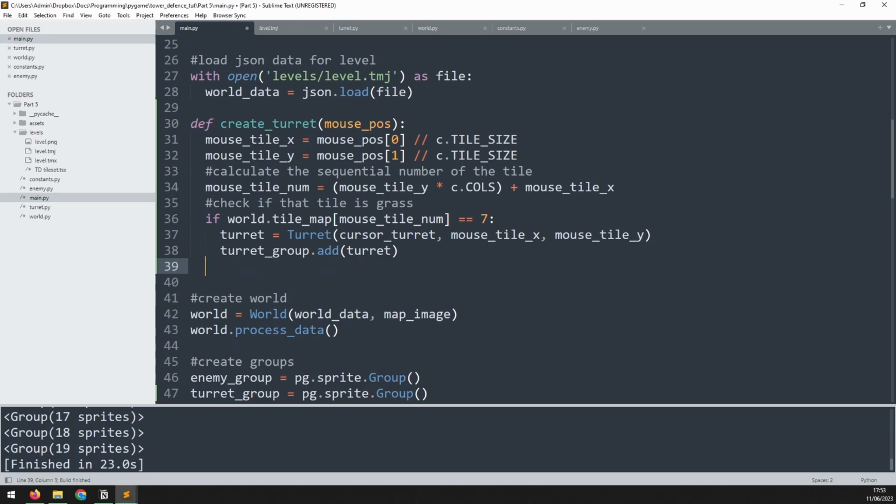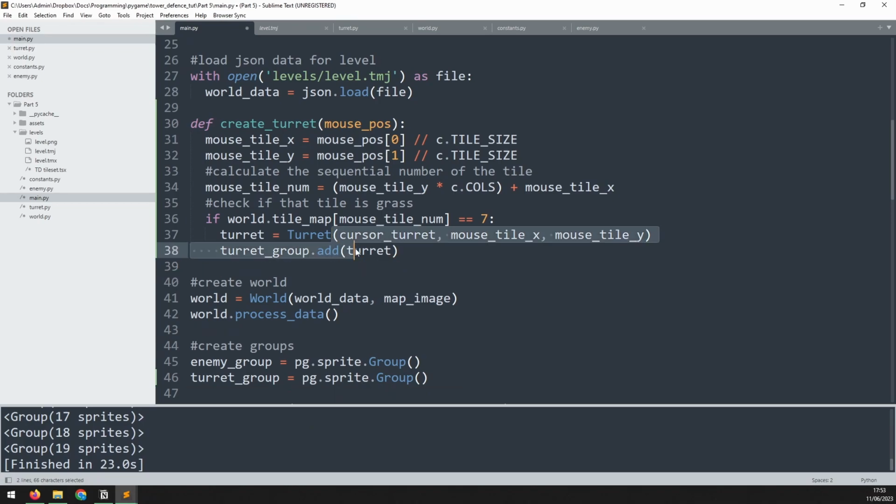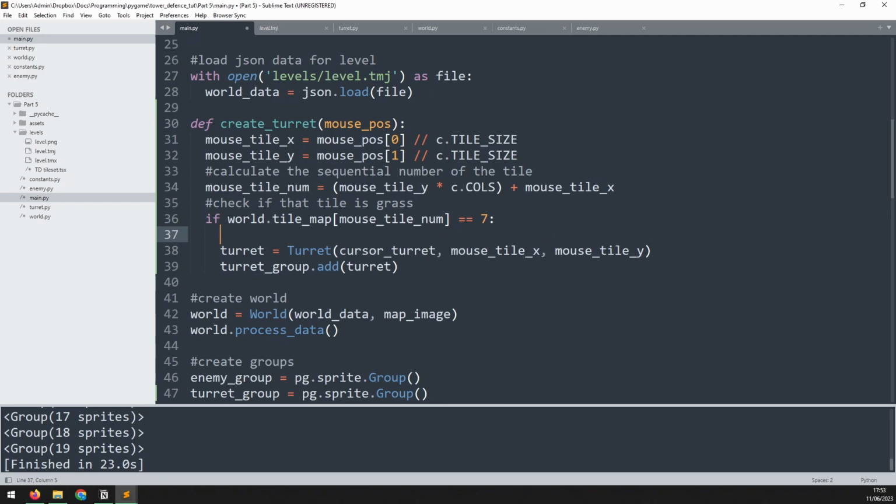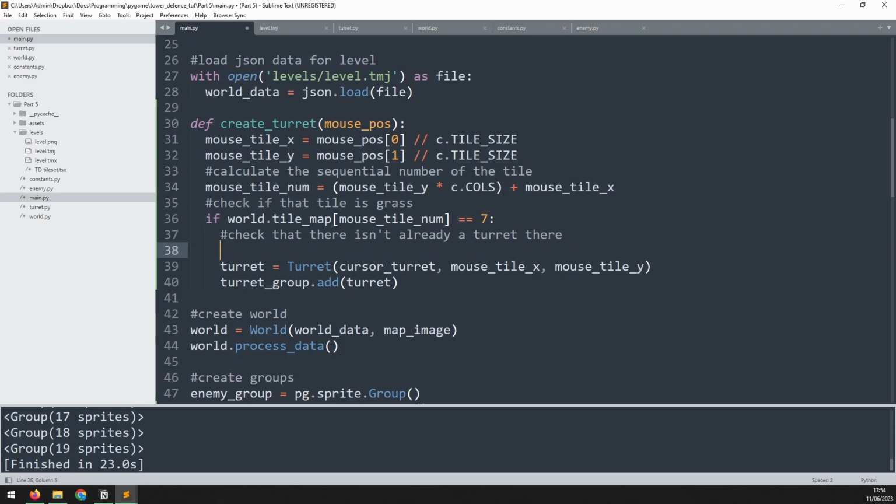We'll get rid of this print statement. And before we put the turrets down, first of all, we've checked that yes, it's grass. So that means that we can put a turret down. But then we need to check that there's not already a turret there. So a comment to say check that there isn't already a turret there. And I'll begin this by defining a variable called space_is_free. I'll set this to true. So we begin with the assumption that that space is indeed free.